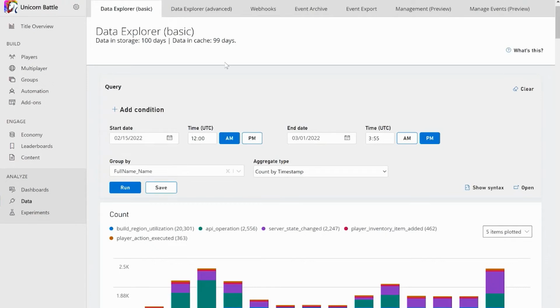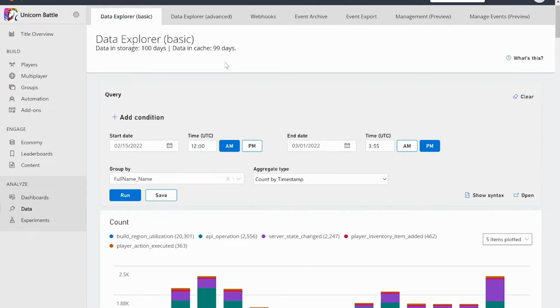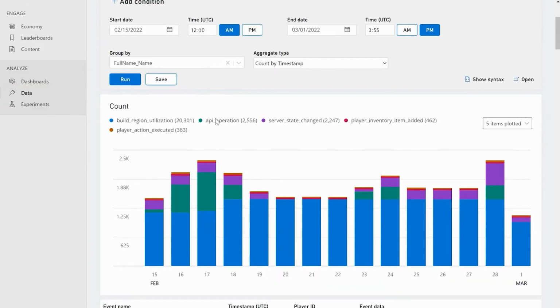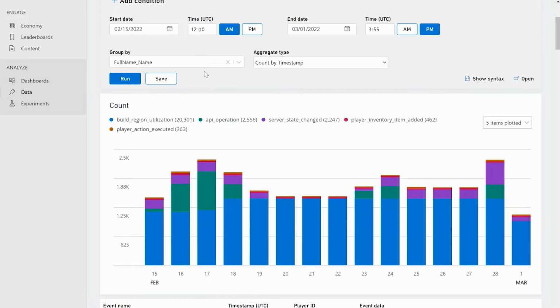Now, if you would like to query the events that your title has emitted or that PlayFab has emitted on your behalf, there are two options. You can use the Data Explorer Basic tab or the Data Explorer Advanced tab, both found in the data section in the Analyze portion of the UI. The Basic tab allows you to do simple things. For example, here we have a 14-day query, which basically just shows you event volume by event full name.